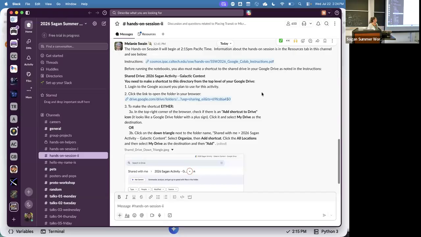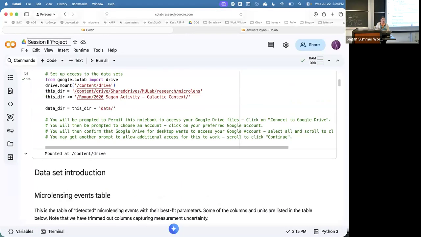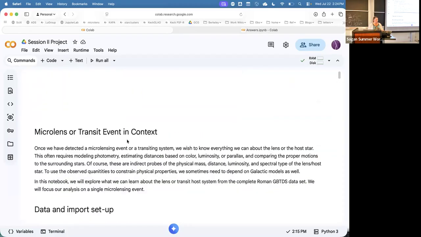Those are PDF notes for where to go. It has all the links in it, but if you can't find it, it's also in the Slack right there. Click the link to open the folder in your browser. So go ahead and do that. And then you'll need to make a copy of the primary notebook, which is called Session 2 Project. So make a copy of that and put it into your own Google Drive.